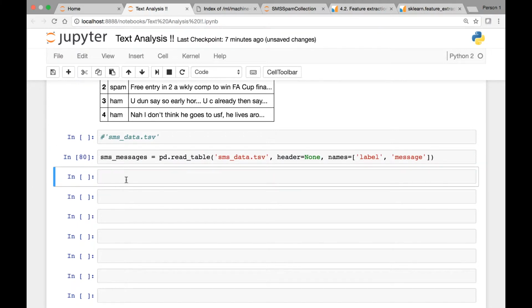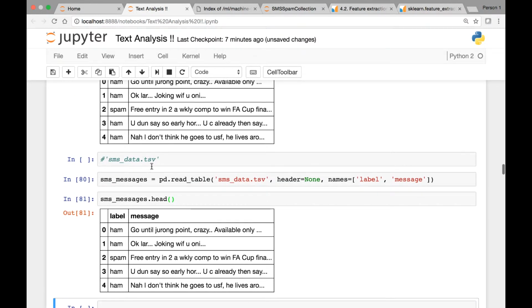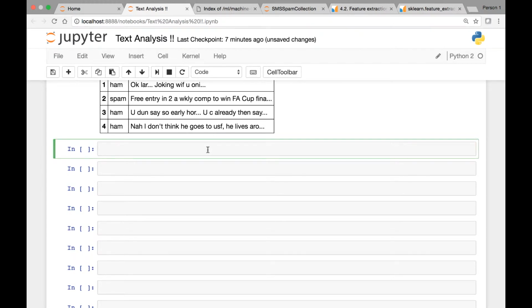Okay, run it, and let's check our sms_messages by calling the head method. Okay, we have the same result. We have two columns, label and message, where the label is ham or spam, and the actual message. So feel free to use either of the above two methods. Now let's analyze our SMS message dataset.